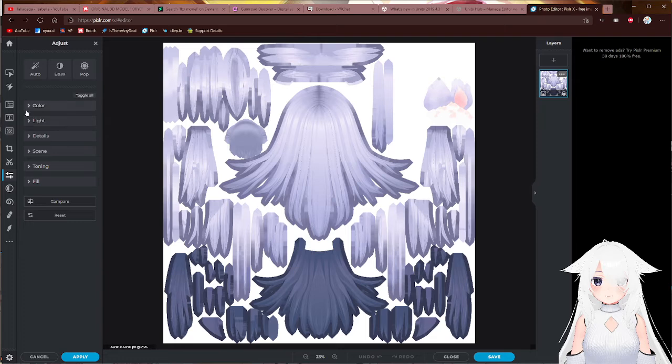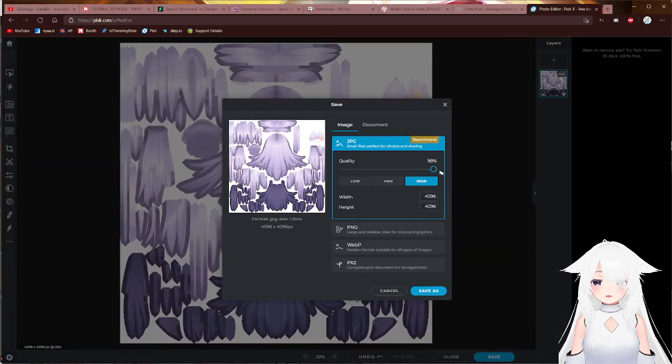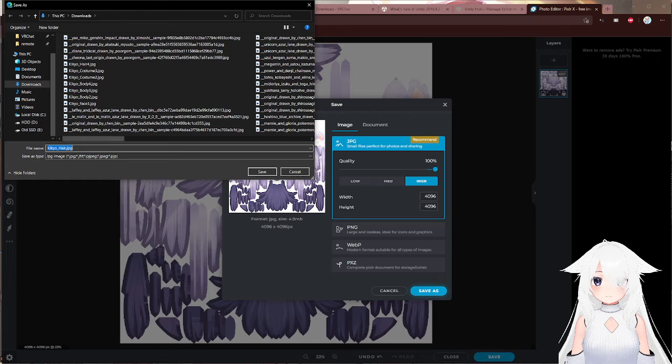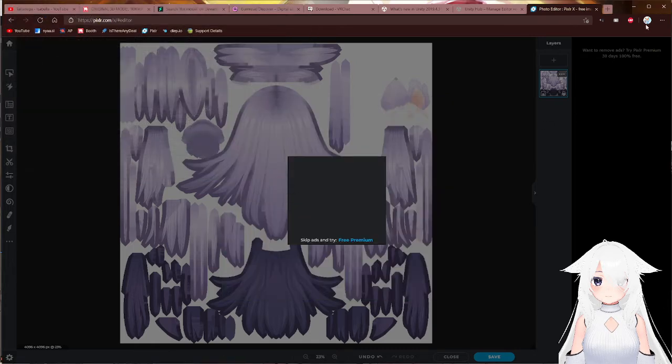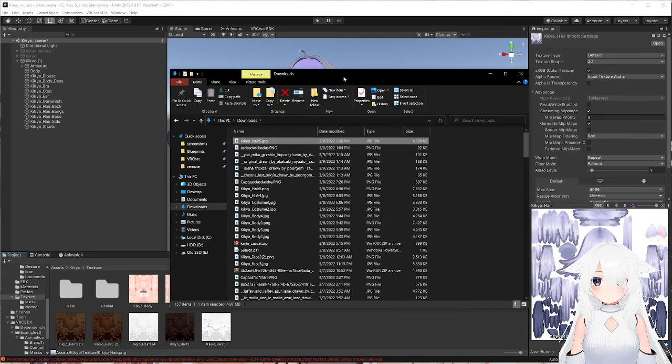And I like to just adjust it. So I just go to color. I'll just change the hue. I'll make it like a nice purple. Save, export. Change the name to like hair 5, doesn't matter. Cool. Now that we have that in our downloads, perfect.